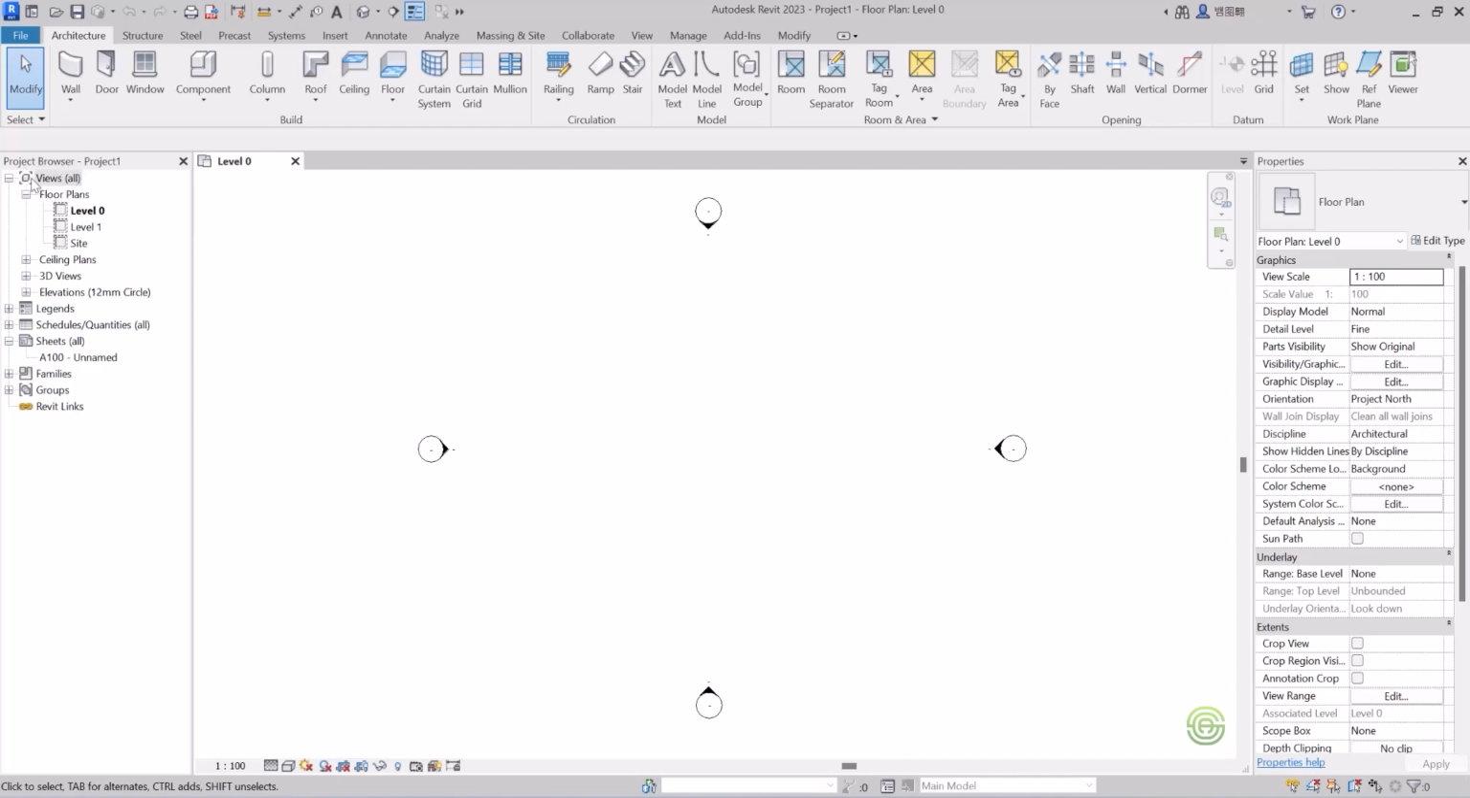In the project browser, you will have different level sets, like floor plans. In floor plans, if you want to work on level zero, you can click on level zero. If you want to work on level one, you can double click on level one, and you just switch to level one like this. If you want to work on the site level, just double click on site, and the site will open.